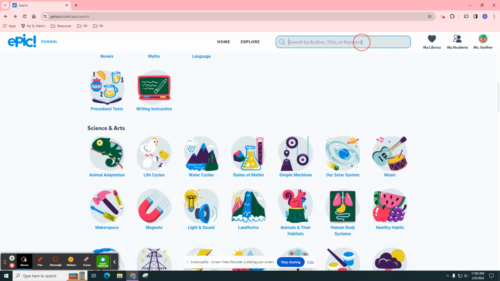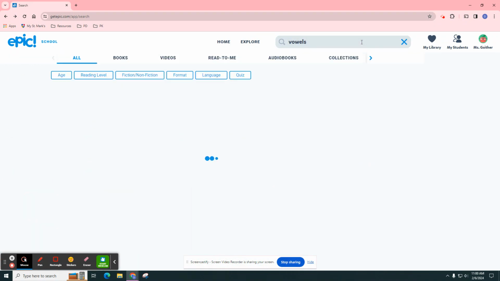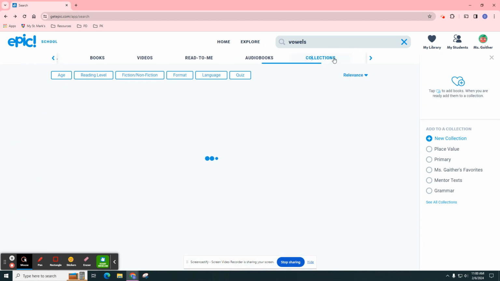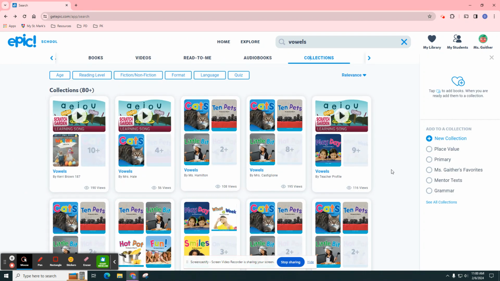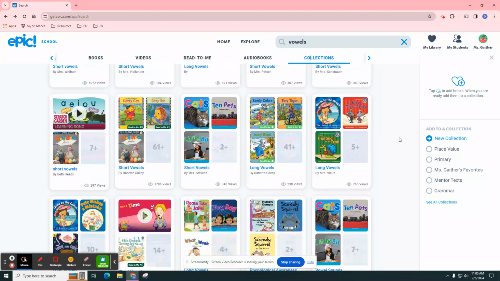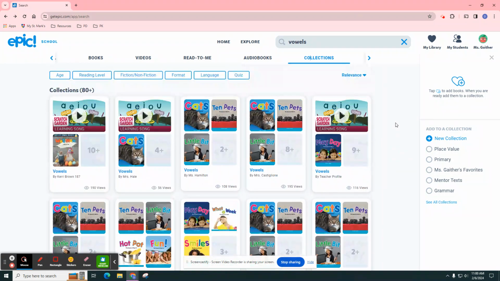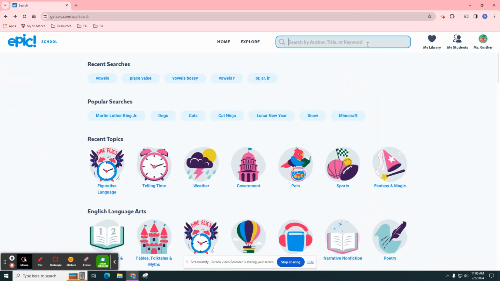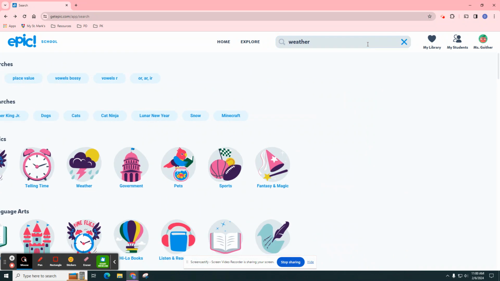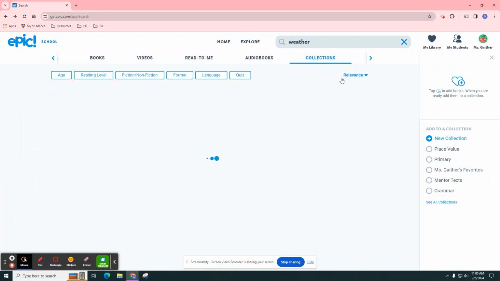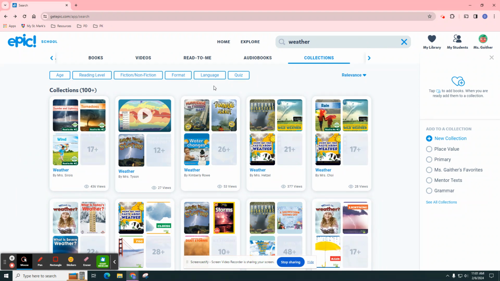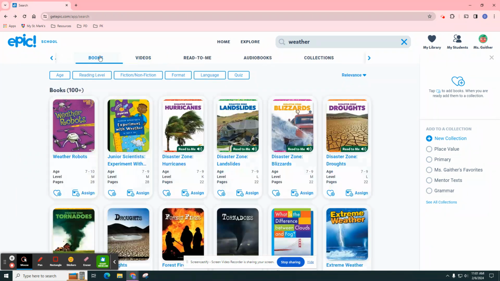Another one, for every grade level, vowels, if you're teaching that, click collections and it's going to show you all the vowels. So kindergarten can use it, first grade. And then what if you want to do weather? Click on collections, and there are a ton of things in the collections. And again, you can also say, I just want videos on this, or I just want books on this.